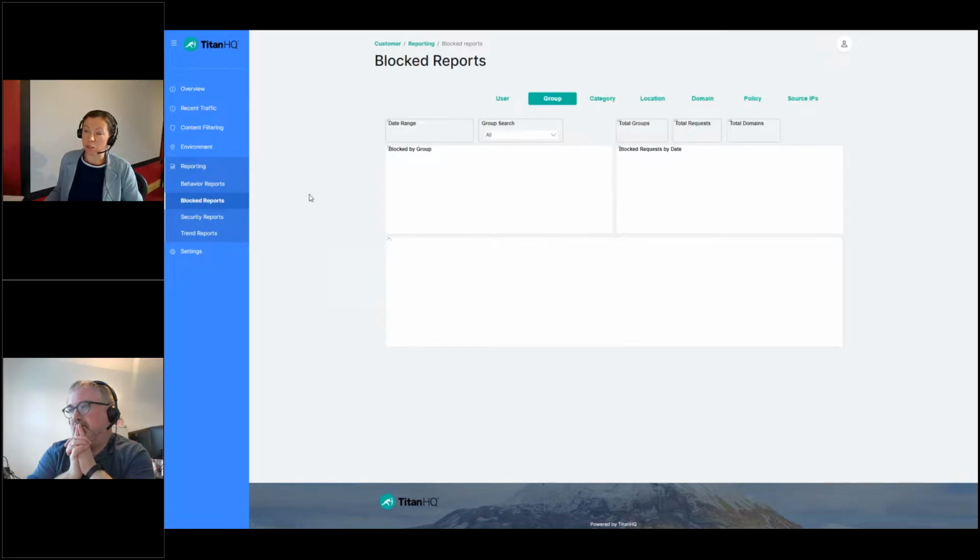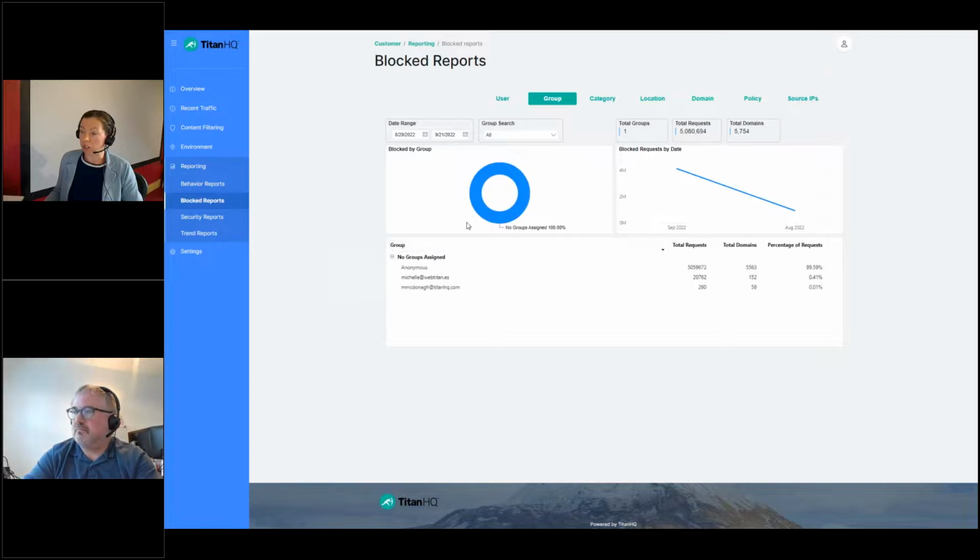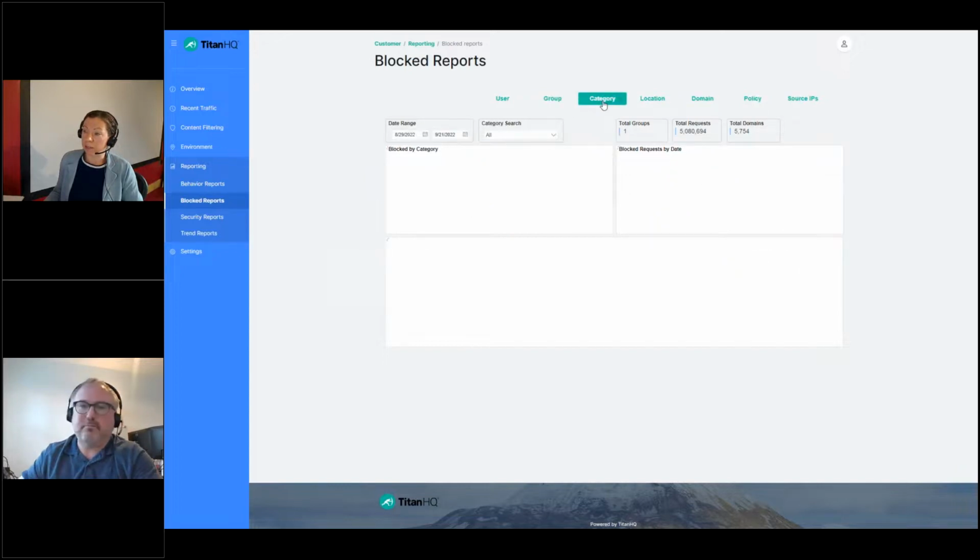And again, the user, so this is blocked by Active Directory groups. So I can choose to filter on the group, update the date range, and then I see my graphical representation and the data associated with that. So those are all the users that are not actually assigned to an Active Directory group because they are coming in anonymously over a static IP, or they're coming in via, this is the Chromebook and this is coming in via Windows OTG. Then we've got.